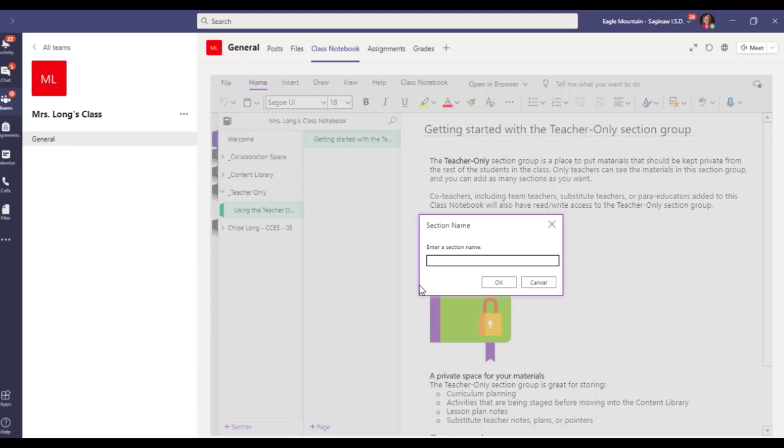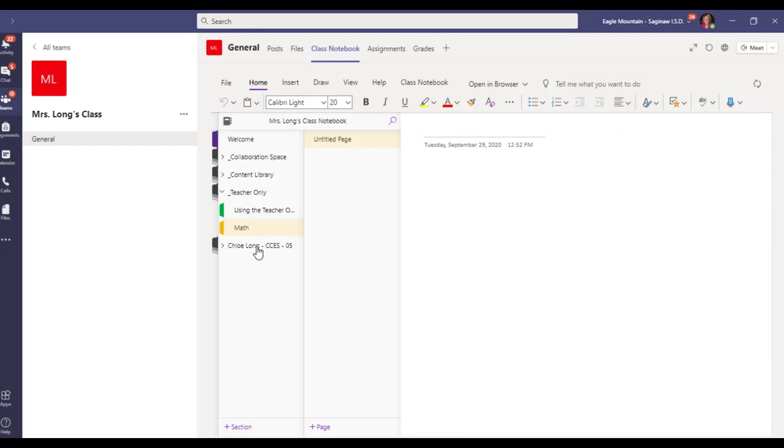So here's where you want to think about, what do you teach? How do you want to organize your assignments? So what we're going to do here is build our assignments straight in our notebook that we are going to assign to our students in our class. So I teach math, so I'm going to go ahead and make a math section. So I like to think of my content organized by what I teach.